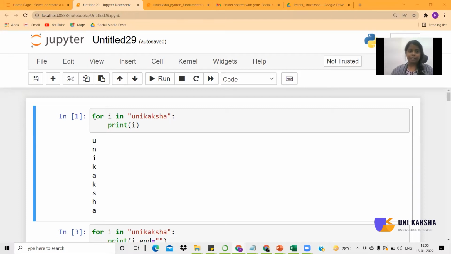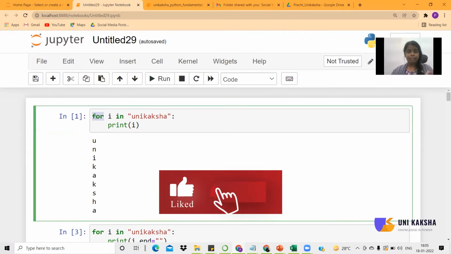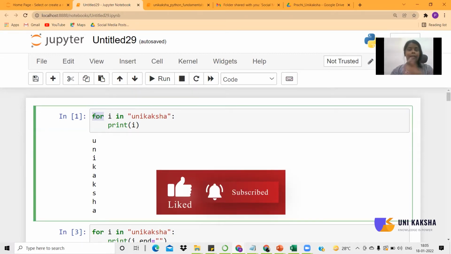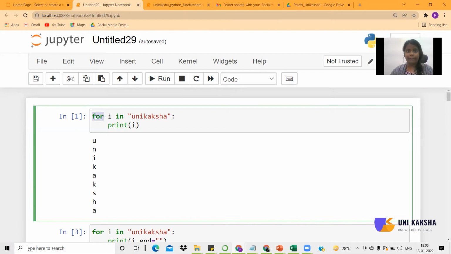In this case, as you can see, I have used for. For is a looping construct which executes until the condition that you have given is satisfied. Here we have written for i in Unikaksha, where Unikaksha is a string, then print i. At the start, the value of i is 0, so it will print the 0th position letter in the given data. In the given string, the letter at the 0th position is U. That's why U will be printed first.